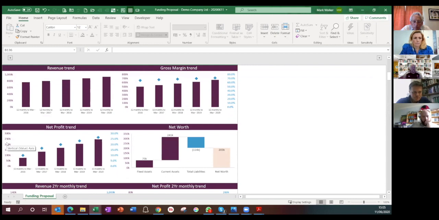So the key thing that the lenders are looking for is, how were you performing? Were you a viable business, they call it? How will you be impacted in the short term? And will you be able to trade out of it? So that's exactly what this document is showing.